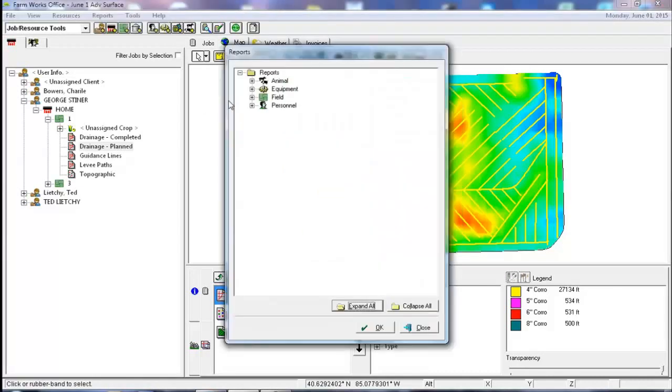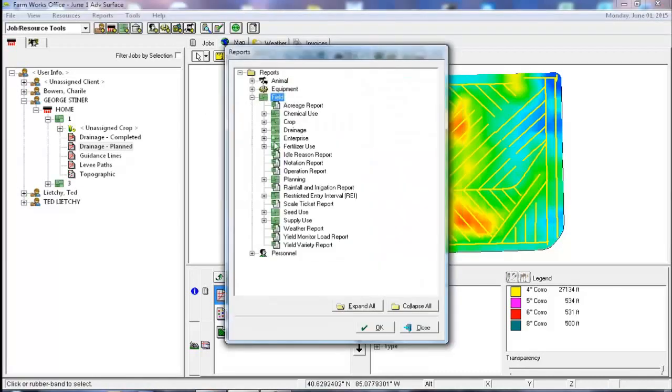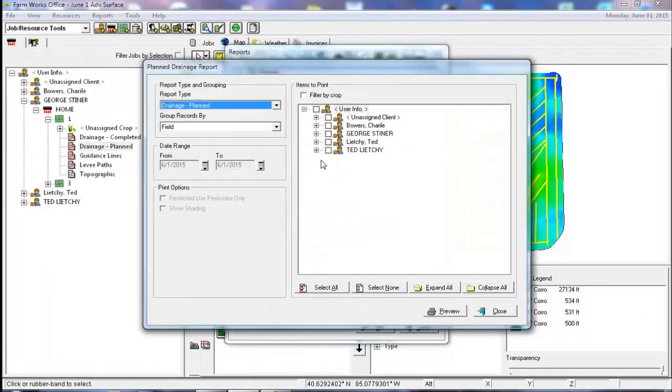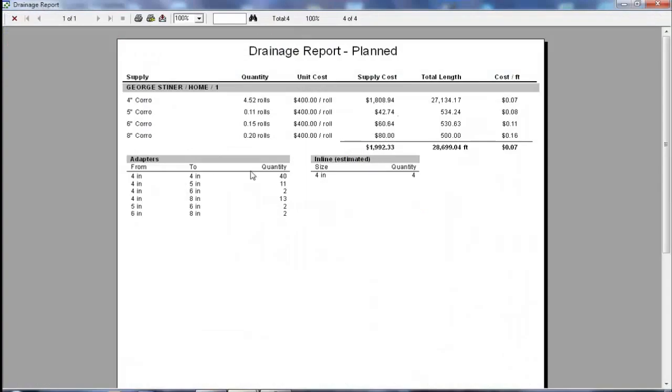So if we go to reports, all reports, and then under field drainage, we can do a planned drainage report. Go in and select our field. So we'll go in and select George Steiner Home Field 1. And once we click preview, now it's going to bring up the supplies that we're going to need for this field. It's going to tell us we need 4-inch, 5-inch, 6-inch, and 8-inch.